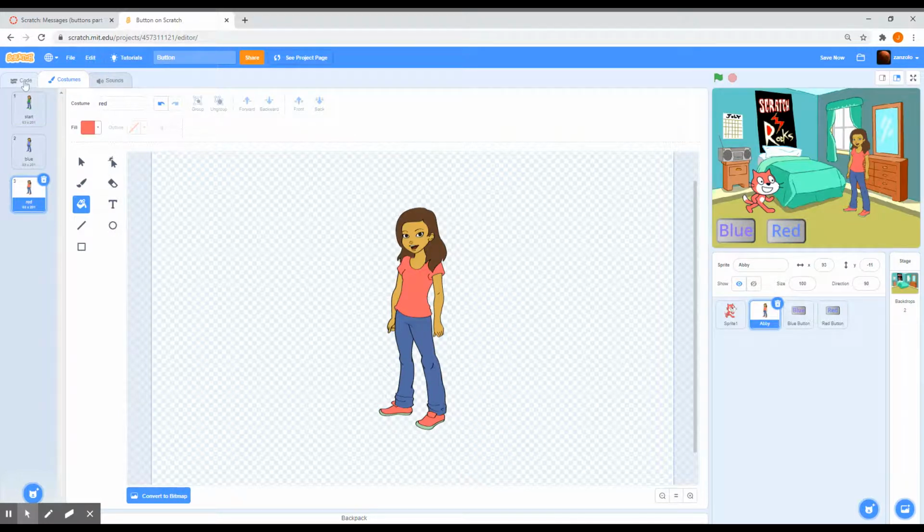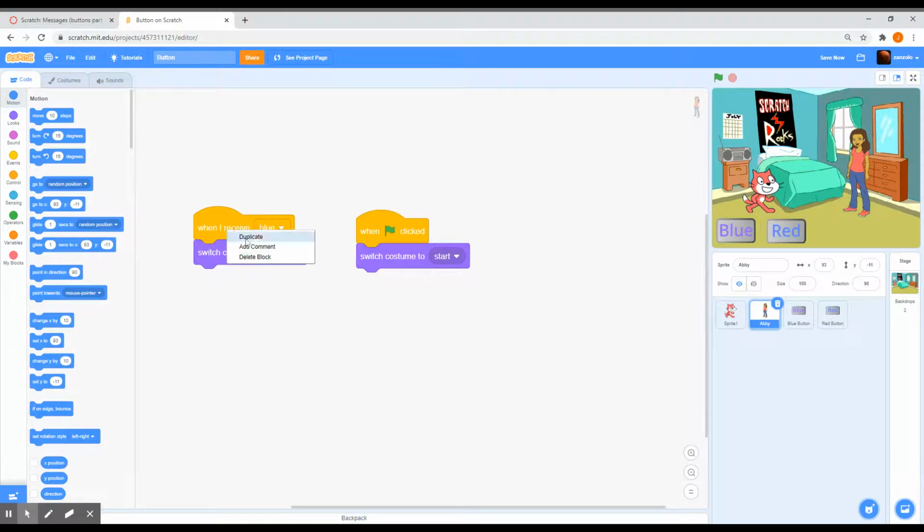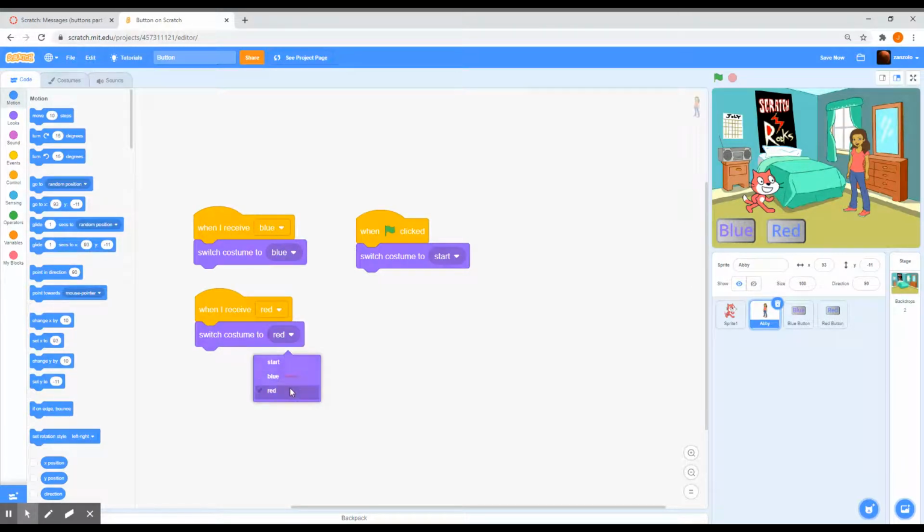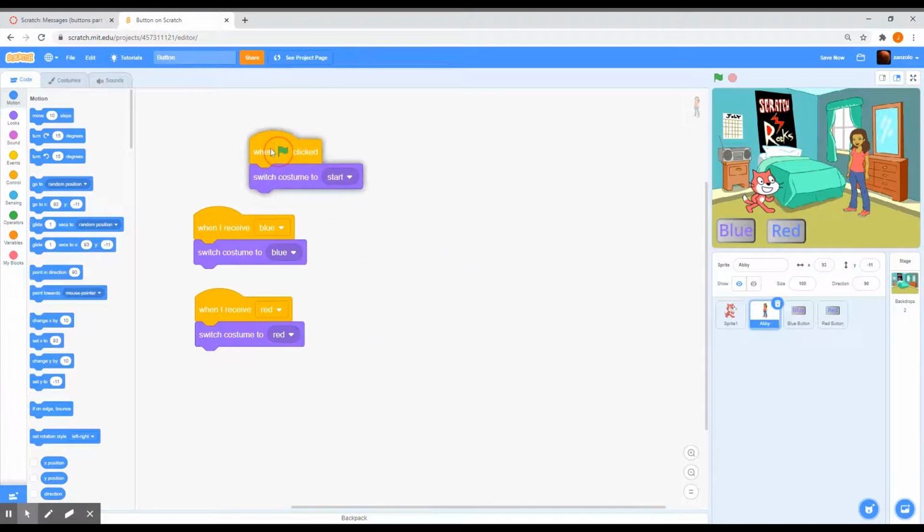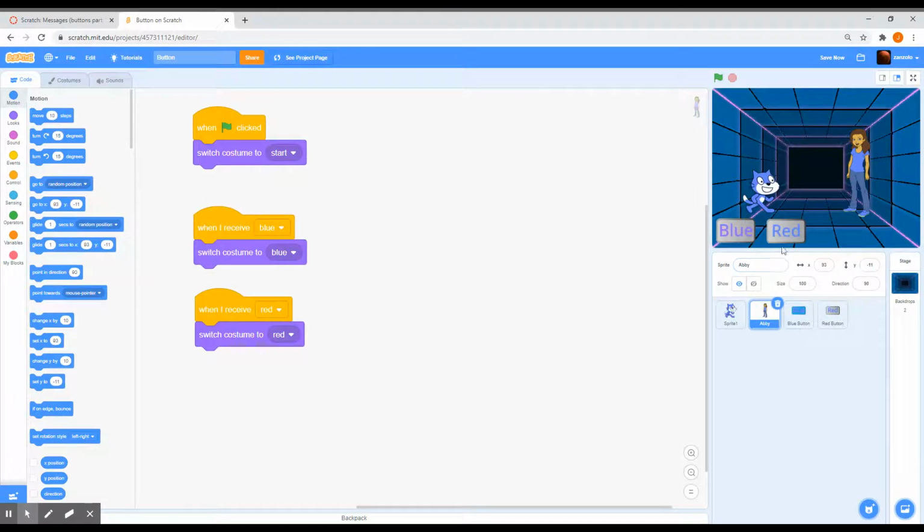And then we go to code. Now, when I duplicate this, I have the choices here to make: when I receive red, switch costume to red. And the reset's already there. I don't need any extra resets. When you click the green flag, she already switches to start. So we can try that. Click blue, everything switches blue. Click red, we've got Scratch Cat and Abby red, but no red background yet.